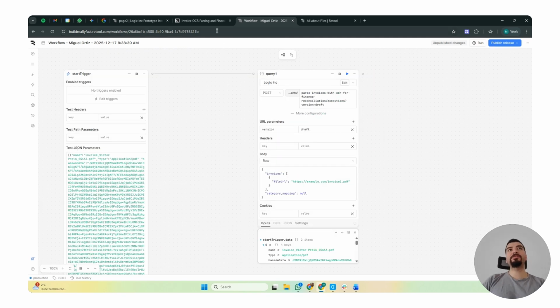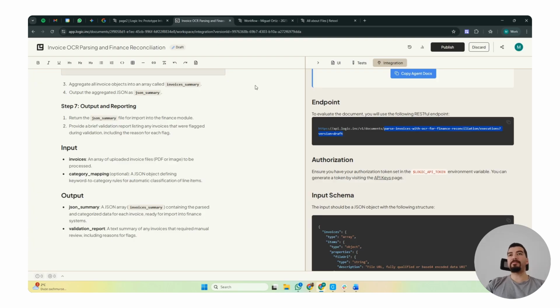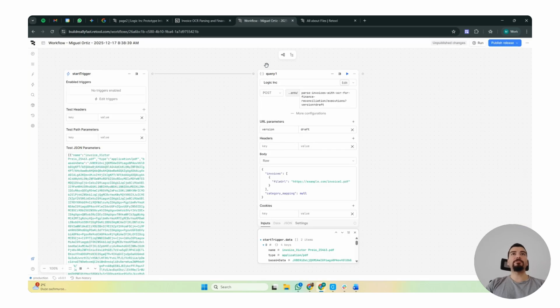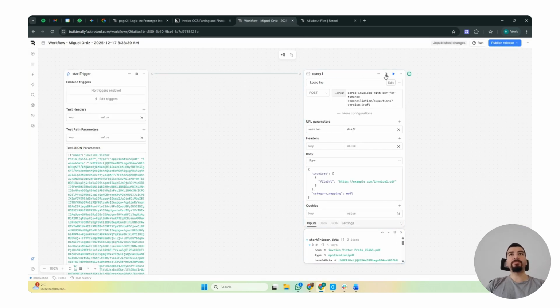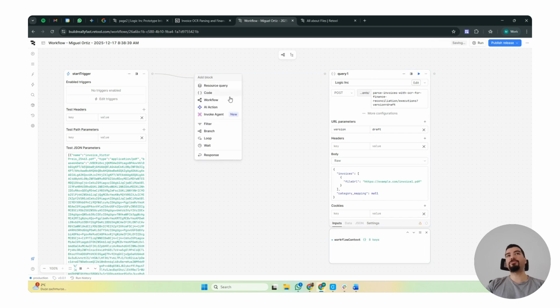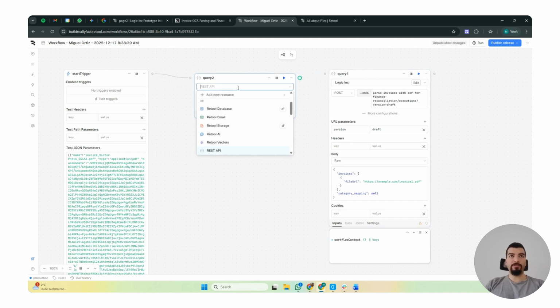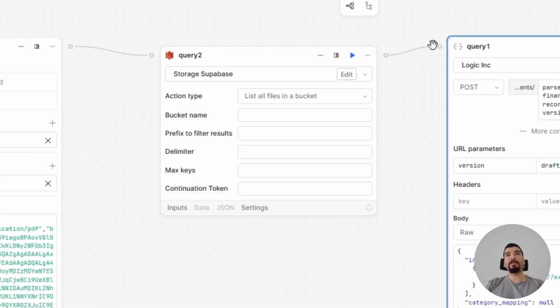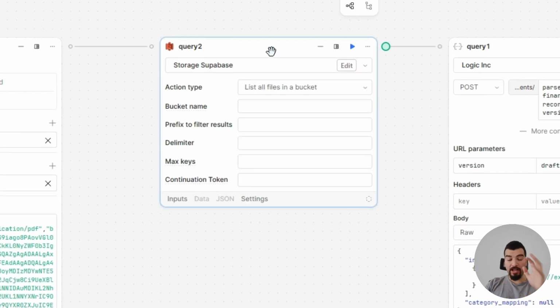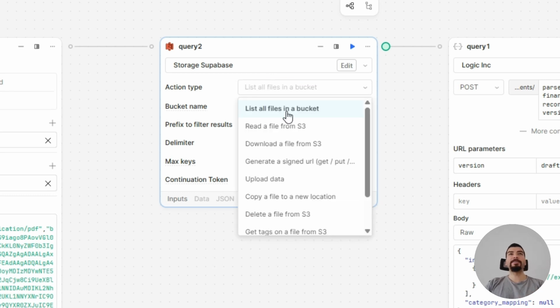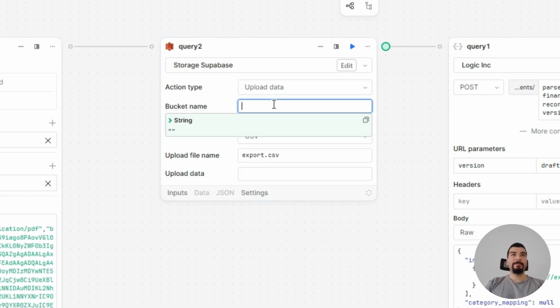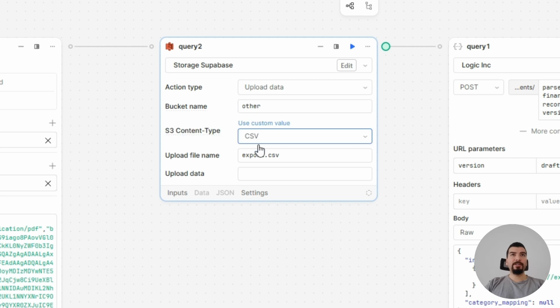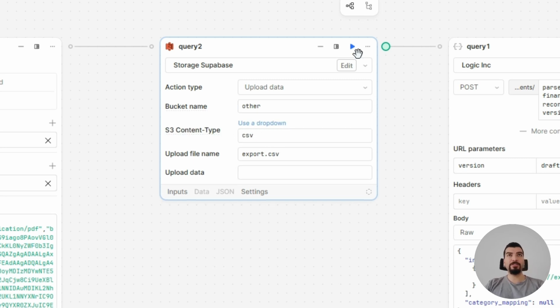Now, because Logic is accepting a public URL, what I will do is upload these files into an S3 storage that I already have. The storage is in Supabase, which, by the way, I created a video last week on how to set up your Supabase S3 storage, so you can go and look at that. I'm just going to upload data. It's going to be called other, my bucket. I'm going to use custom value.